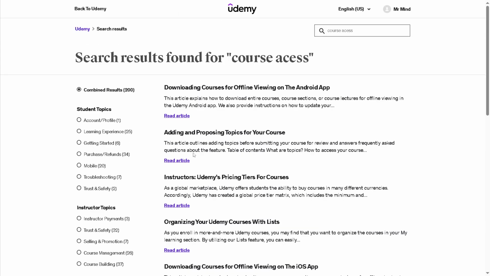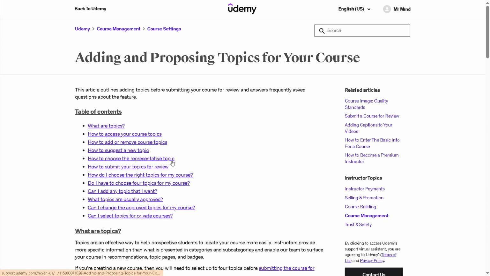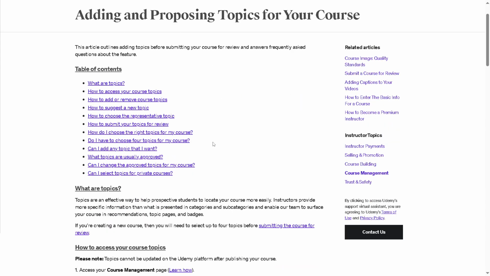When you find an article that seems to fit your problem, click on Read Article to open it. Read through the content carefully. It may include step-by-step fixes, screenshots, or links that resolve your issue right away. If the article doesn't fully address your situation, look for the Contact Us option on the right-hand sidebar of the article page. Click Contact Us to reveal the available support channels.